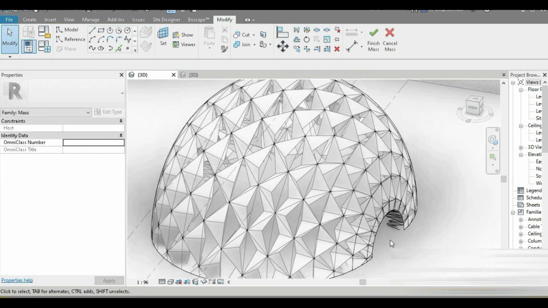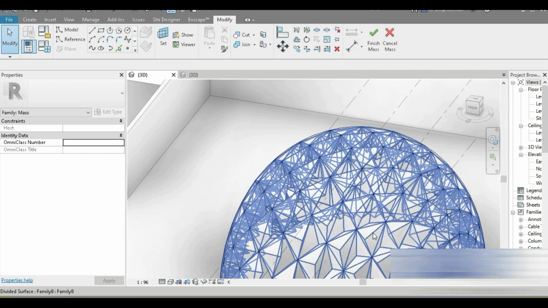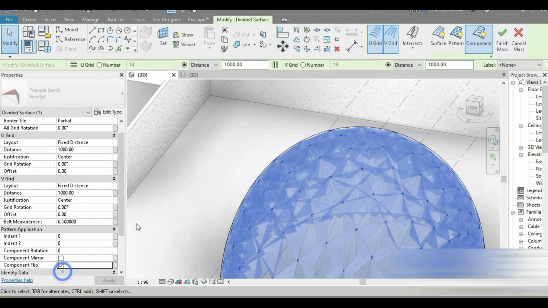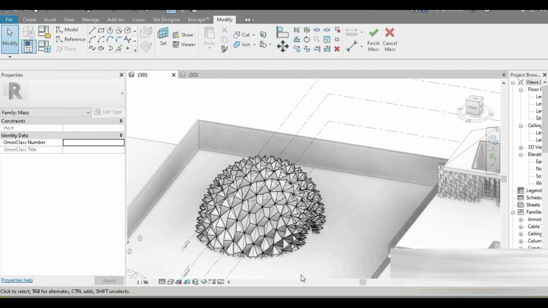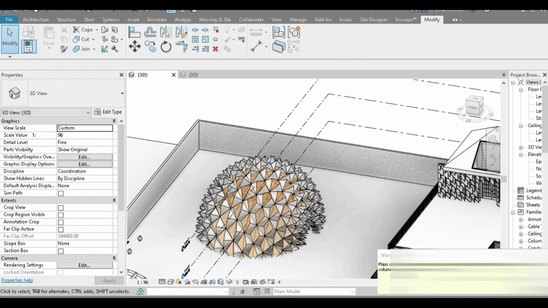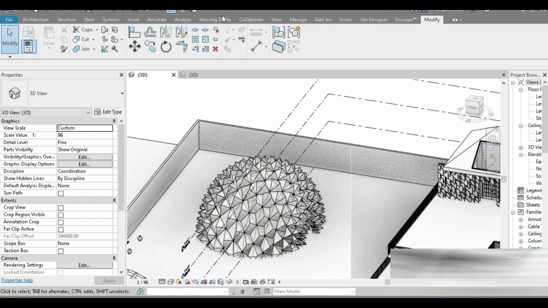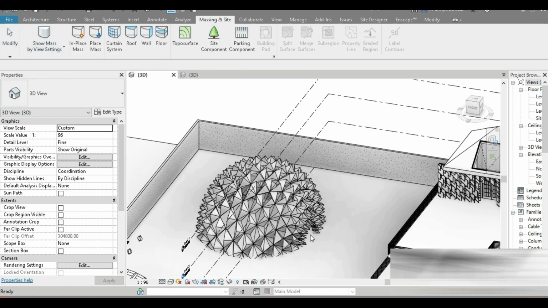So look at how nice and beautiful everything looks. Alright, and it is going inward. So let's try to flip the component outwards. Yes, and it is complete. Alright, so look at how beautiful our dome is. So this is the geometric dome inside Revit within minutes, and let's go to our massing inside, let's turn off this, and this is it.